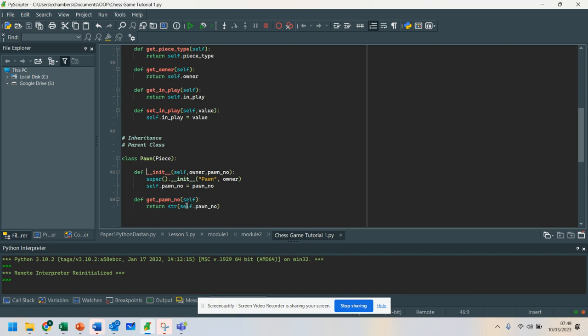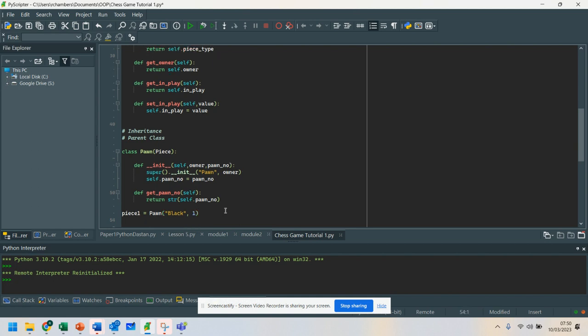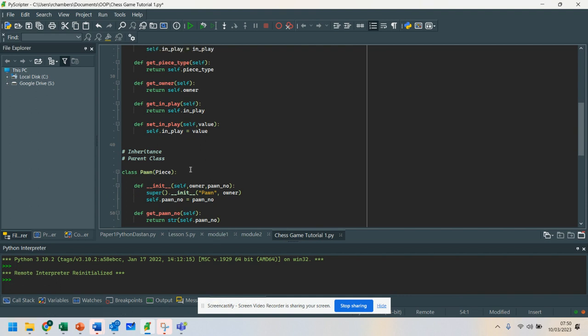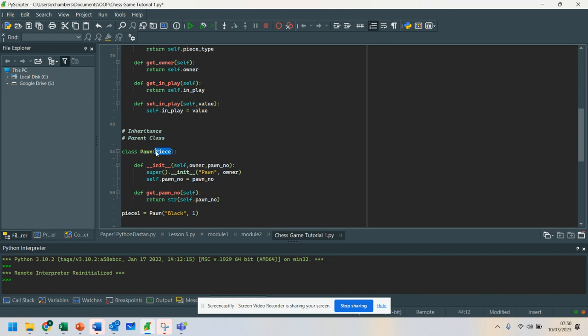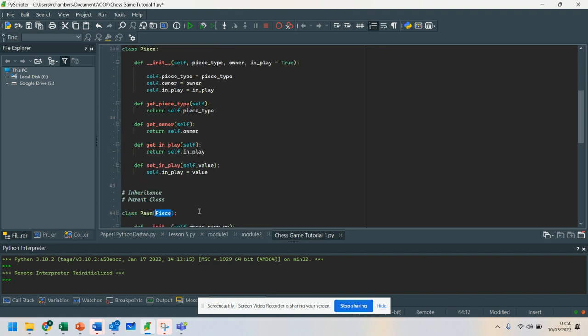I've created, now what I'm going to do is create an instance of this. So I'm going to be piece1 equals pawn, and it's going to be black, and it's going to be pawn number 1. So I could actually create, say, the 8 pieces by doing piece 1, piece 2, piece 3, piece 4, and so forth, all right? Now that is declared by passing the name of the parent class. So to do inheritance, I passed piece in here.